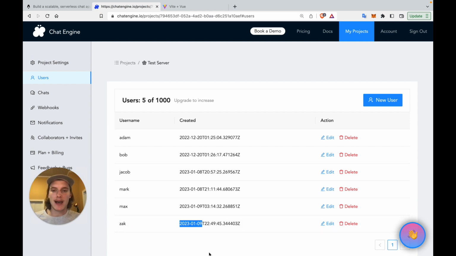So now we have a signup and login functionality for our app. Now we just need to take these users once they sign up or log in and connect them to a chat UI, and Chat Engine will give us all of this right out of the box, and I'll show you how.